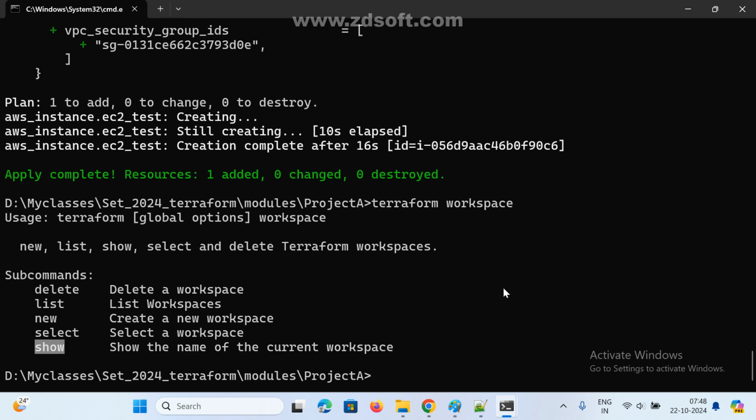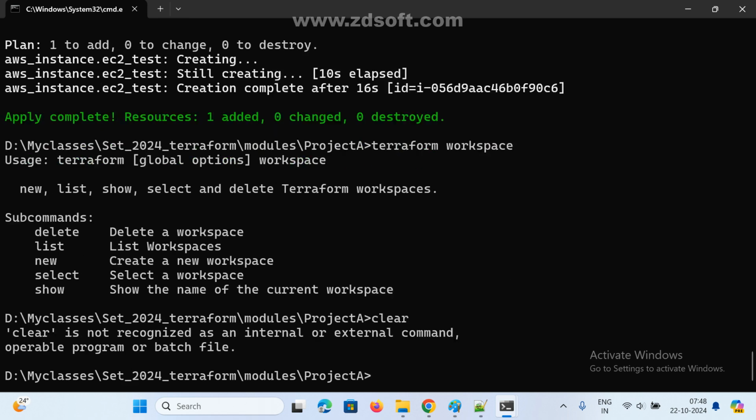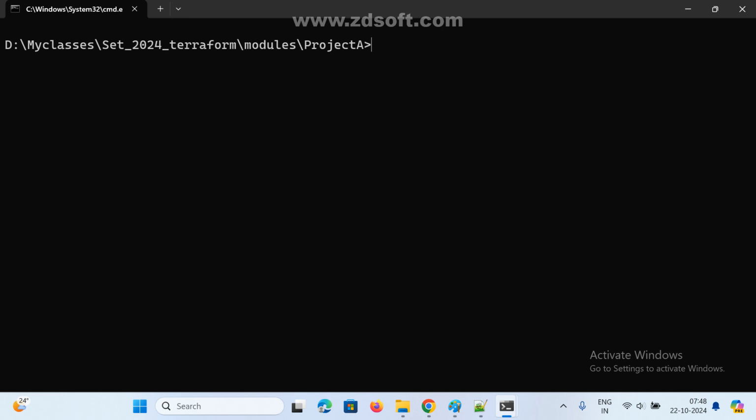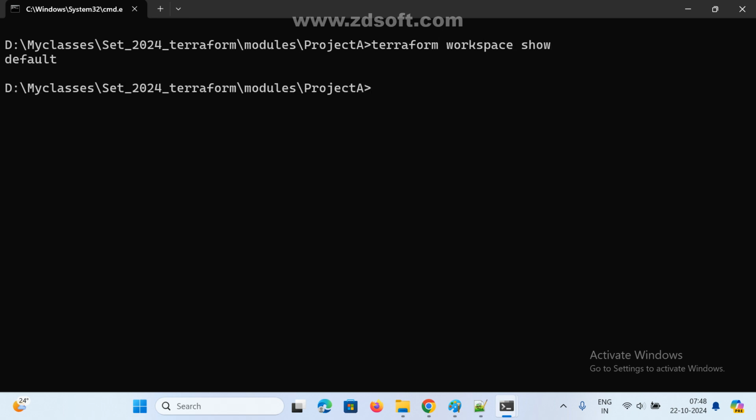Now I want to see which workspace I am currently pointing to. See here, terraform workspace show. So which workspace am I in? This is the default workspace. So if you create any TF files, even if you are not creating any workspace, it is the default workspace. I need one more environment. This is the default only.